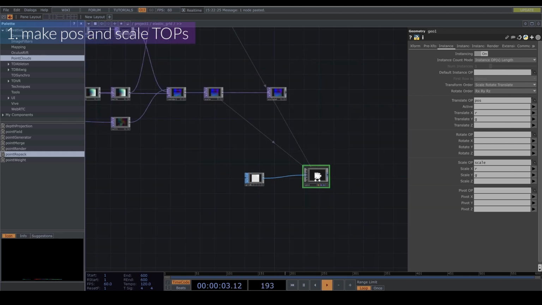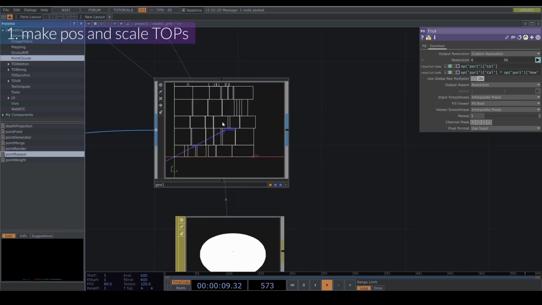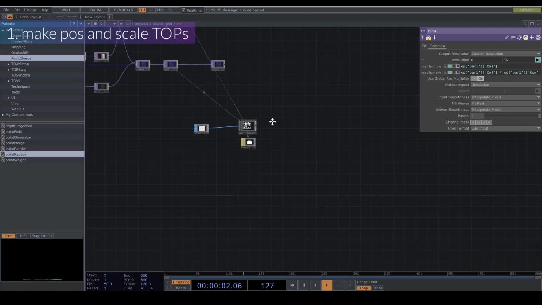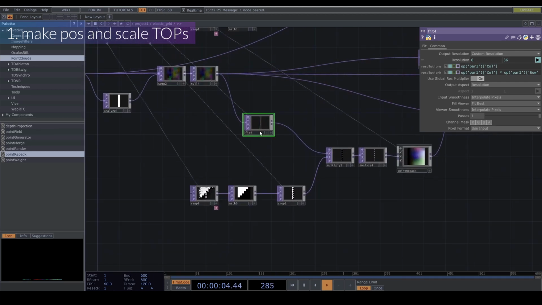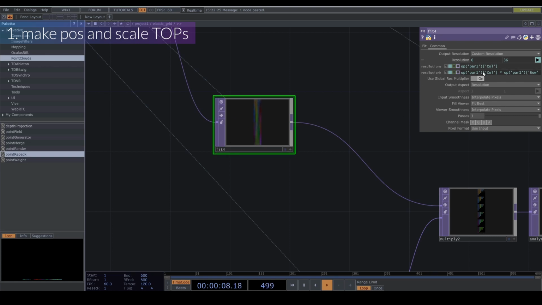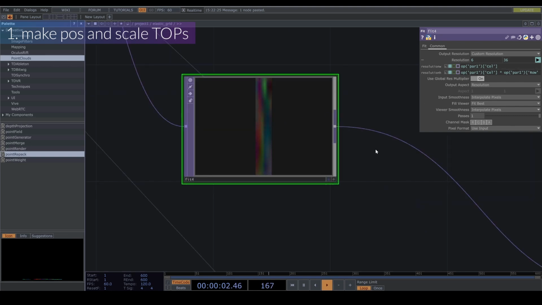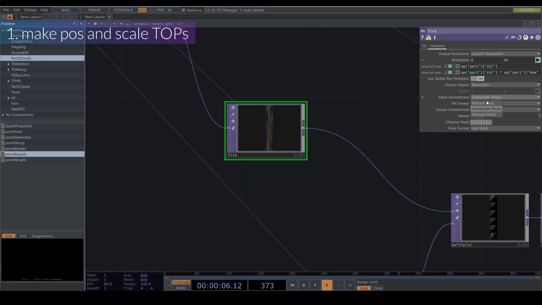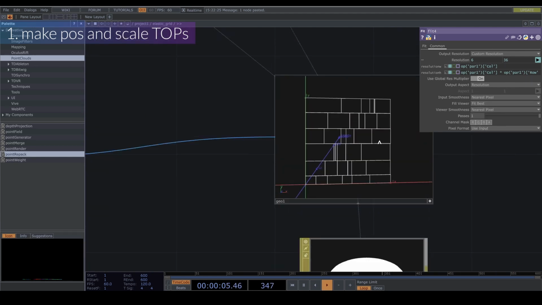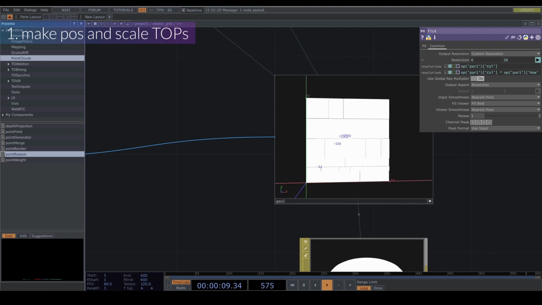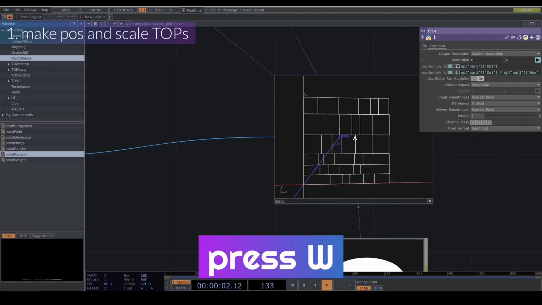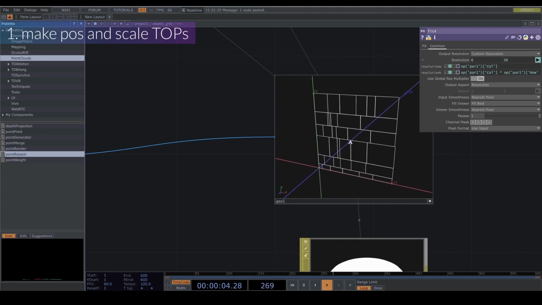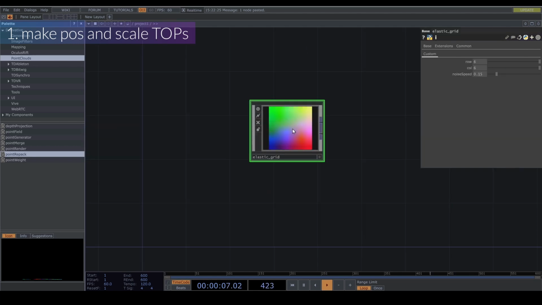Well, it's not correct. It seems wrong. That's because we forgot to change the nearest pixel here. So here, fit all. I'm going to change the nearest pixel and change the nearest pixel. Yeah, seems great. And if I press W, we can see this as a wireframe. Okay, sounds really good.